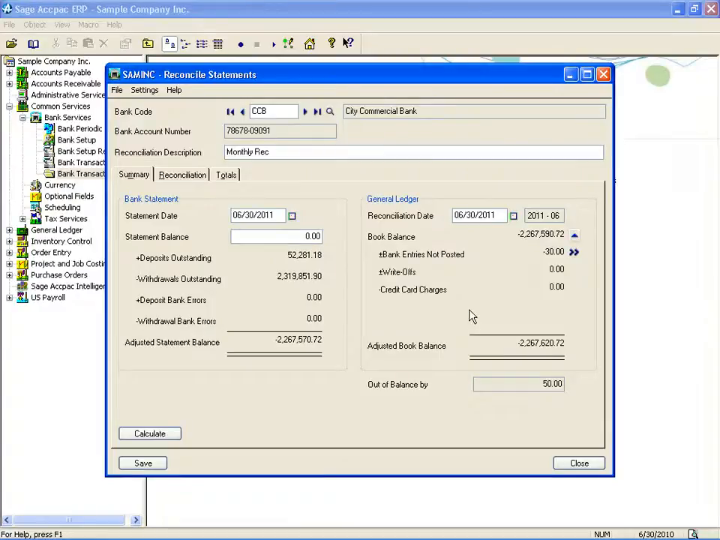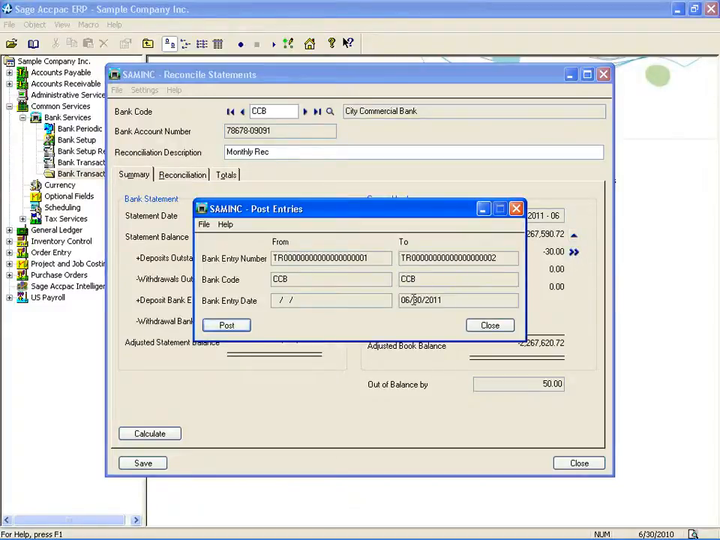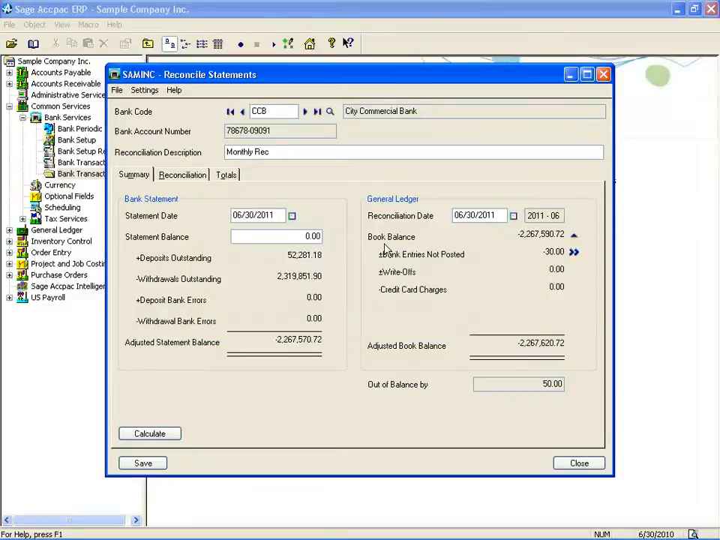Another thing that's changed on the Summary tab is we have the ability to see bank entries that haven't been posted. I can click on the Go button here and I can automatically post those entries. The entries function, or entering bank entries, is now a separate function from Reconcile Statements. You can still record entries at the same time as doing your bank rec, but it does get entered as a separate transaction entirely. So what we're showing on the general ledger side here is our bank entries that haven't been posted, and we have the ability to post them on the spot here or on the fly.